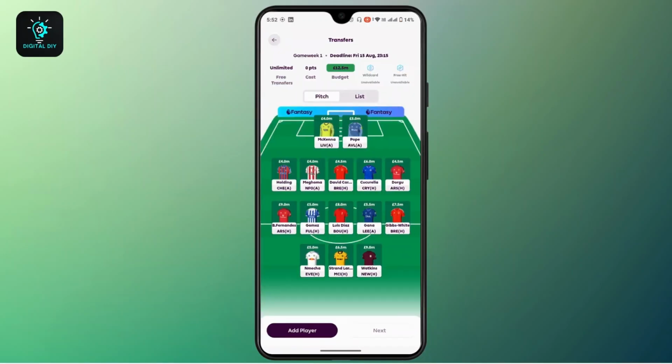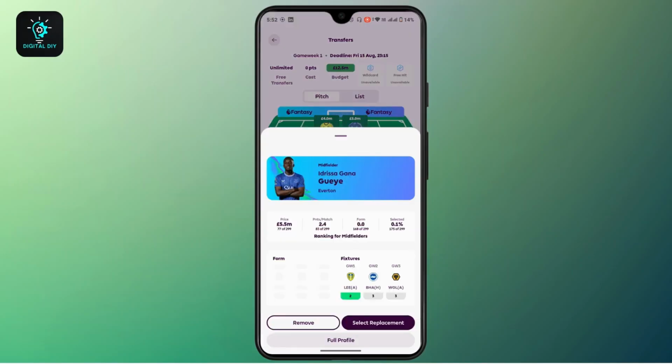After that, you have to tap on the player that you want to remove. Then you have to select the Choose Replacement option. At the bottom right, there is an option as Select Replacement. Tap on it, and when you're done, tap on Make Transfer, then Confirm. So that's it. That's how you can make transfers in FPL.